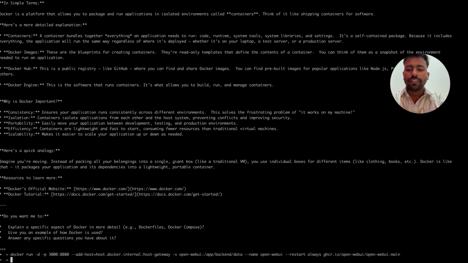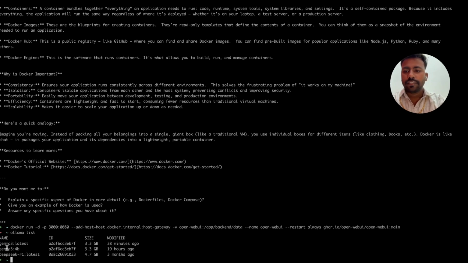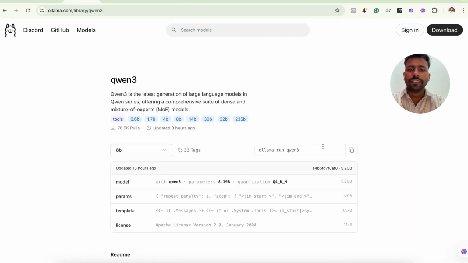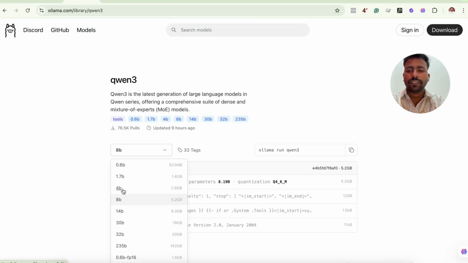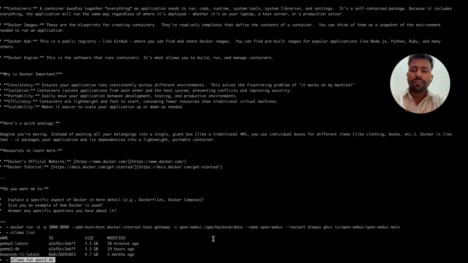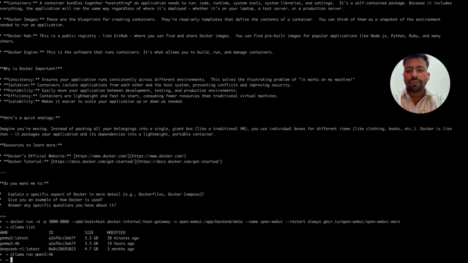Okay, so I can say ollama list. You can see Gemma 3 and DeepSeek R1 and Gemma 4 billion parameters also installed. Okay, you can go and copy the Qwen 3. If you want Qwen 3, just copy this one. And if your system doesn't support this many parameters, you can select any parameter size you like, copy the command, and run it in the terminal just like that. Okay, it will download the model for you locally.